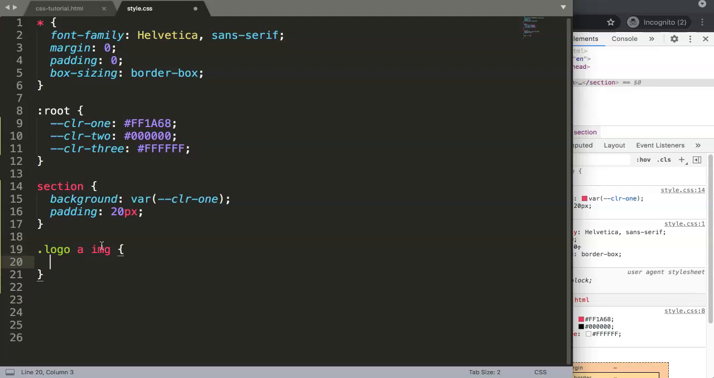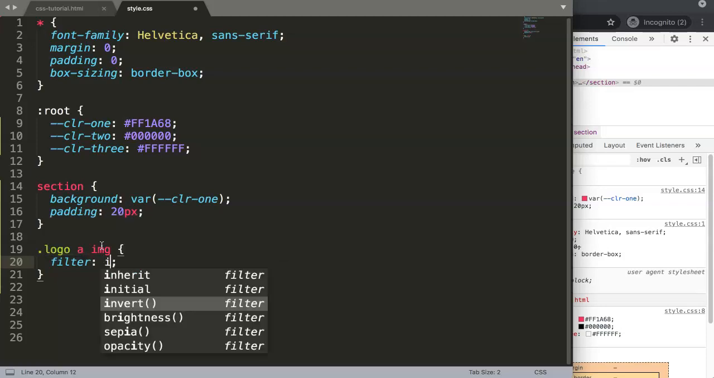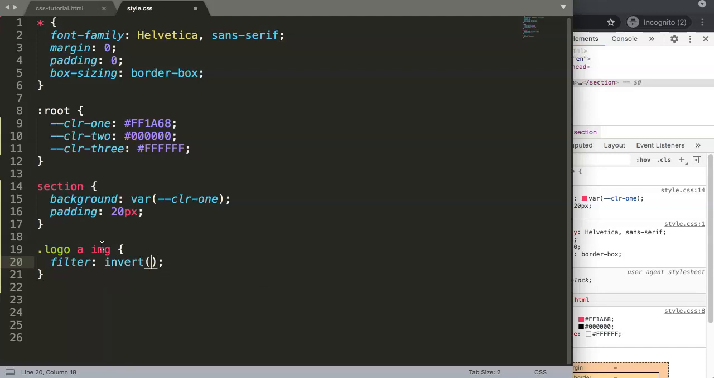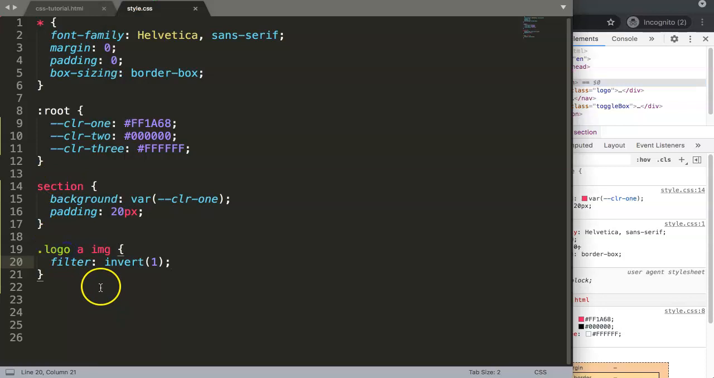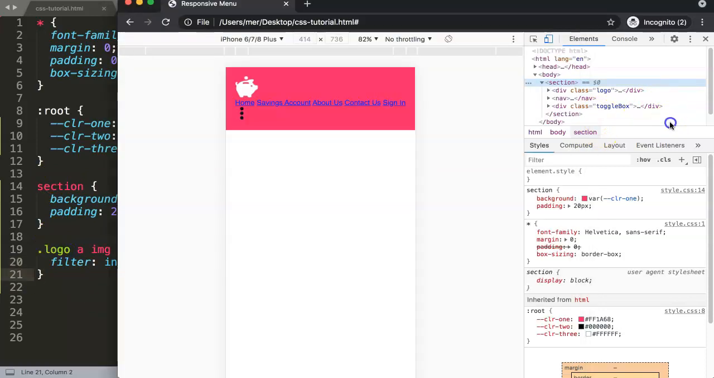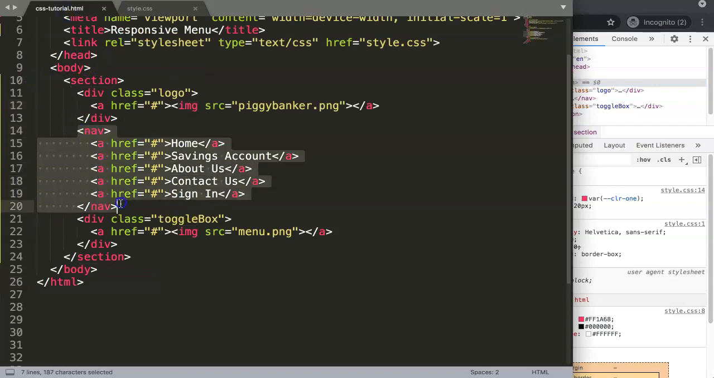And in here we can say the following. We say filter, we're going to put a filter on the image, and the filter will be invert. So we invert it and it will be number 1, meaning that it will be exactly the opposite of whatever it is right now. So once we refresh, white becomes black, and black would become white, etc, etc. So in our case it's black, so it becomes white. That's correct?